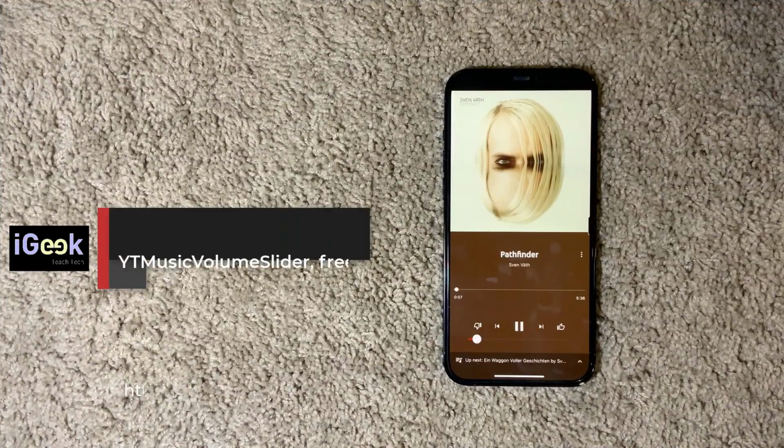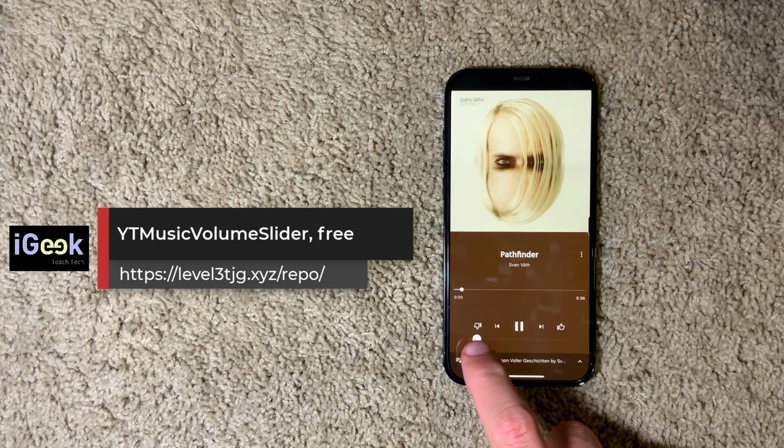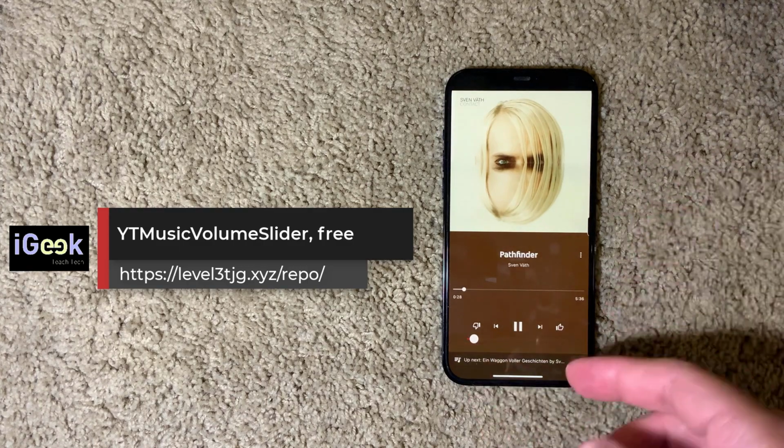The next tweak does the same thing as the Volify shown earlier. This is YouTube Music Volume Slider, again a free tweak. I'm also using YouTube Music and I pretty much like it. And this tweak just enables you to have this volume slider within the app. So again, like Volify, you don't have to manipulate the volume on the side.